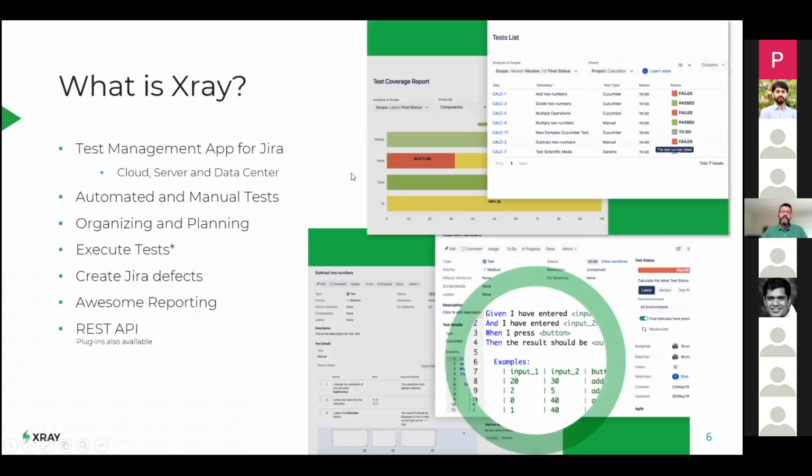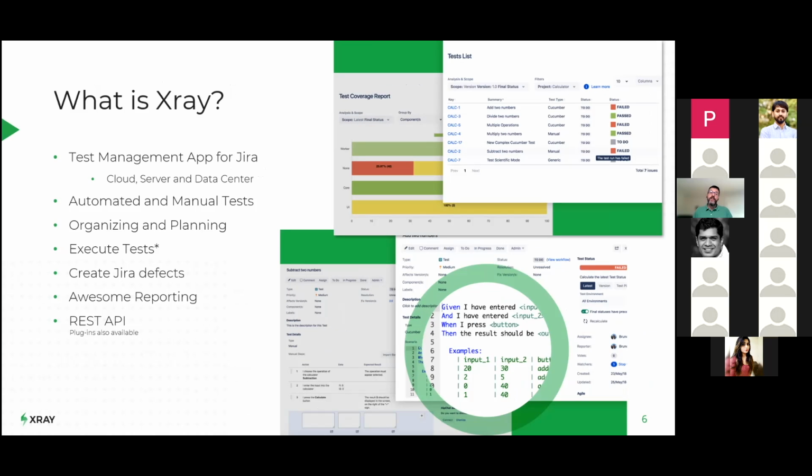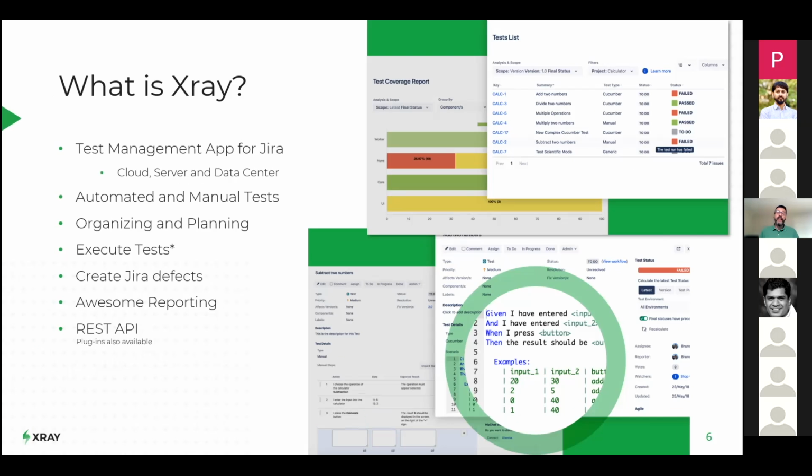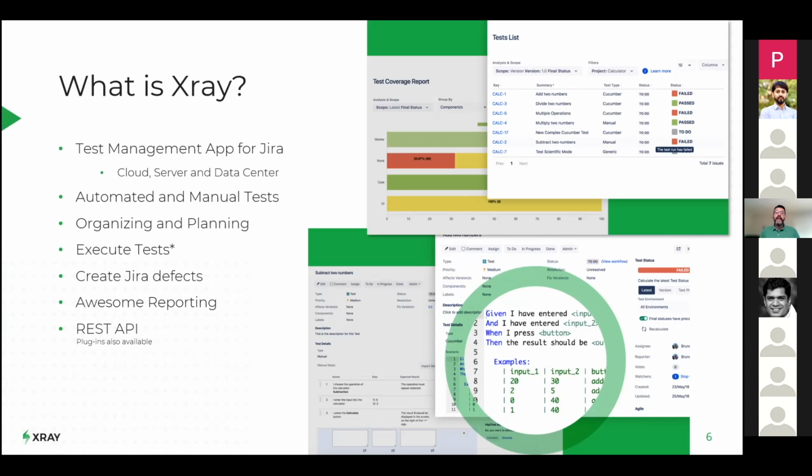So what is Xray? Xray is a test management application for Jira. We do have it available for Data Center, Server, and Cloud. We'll be concentrating on the Cloud version today. We support both automated and manual tests. It is able to organize and plan your tests for you. You can also execute tests directly from within the application. I do have an asterisk here. I usually put this in the demos, because this is typically for manual test executions.